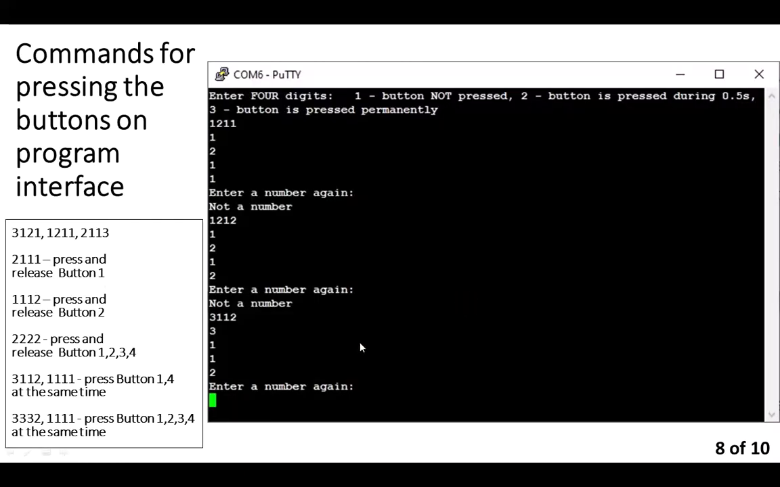In order to press the buttons on the development board, students must use a third-party program that interacts with the microcontroller Chipkit UNO32 via serial interface. When users successfully establish a connection with the Chipkit controller, a short instruction appears on the screen. Enter 4 digits. 1: button not pressed, 2: button is pressed for half a second, and 3: button is pressed permanently. The student must enter a command consisting of 4 digits from 1 to 3. For example, 3121, 1211, and so on.